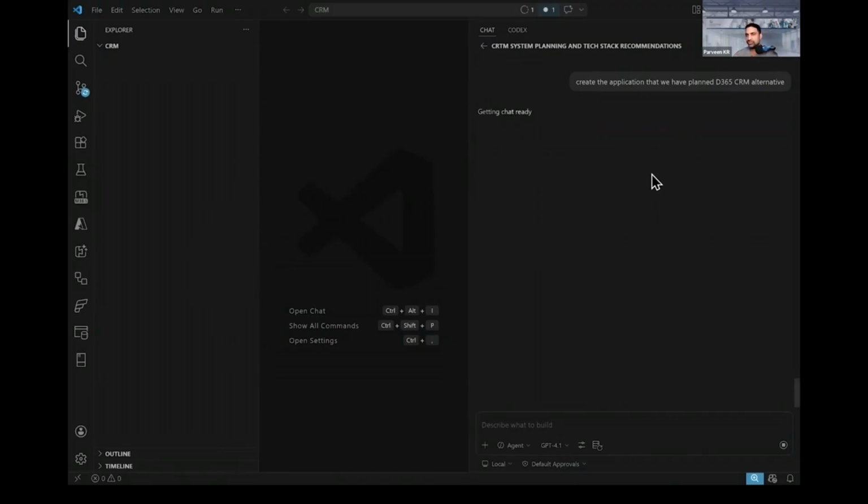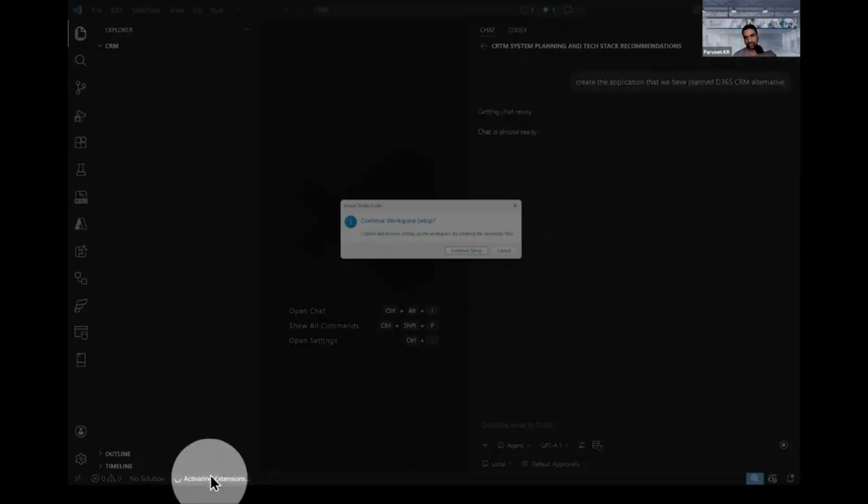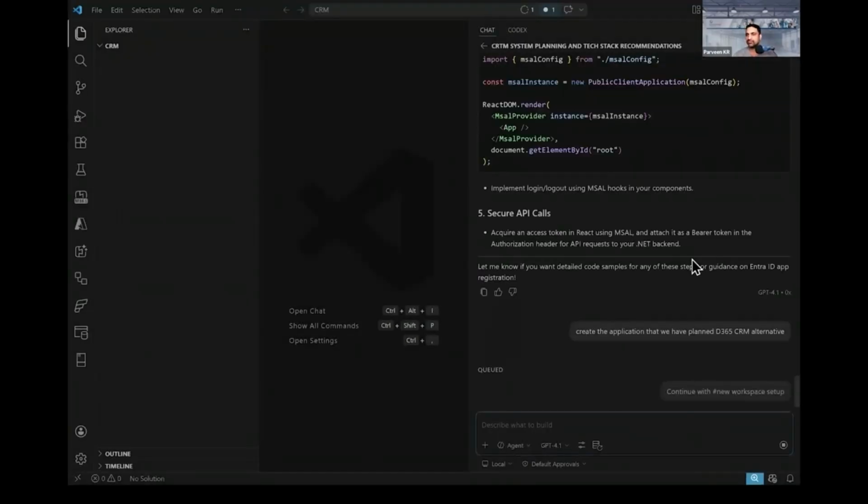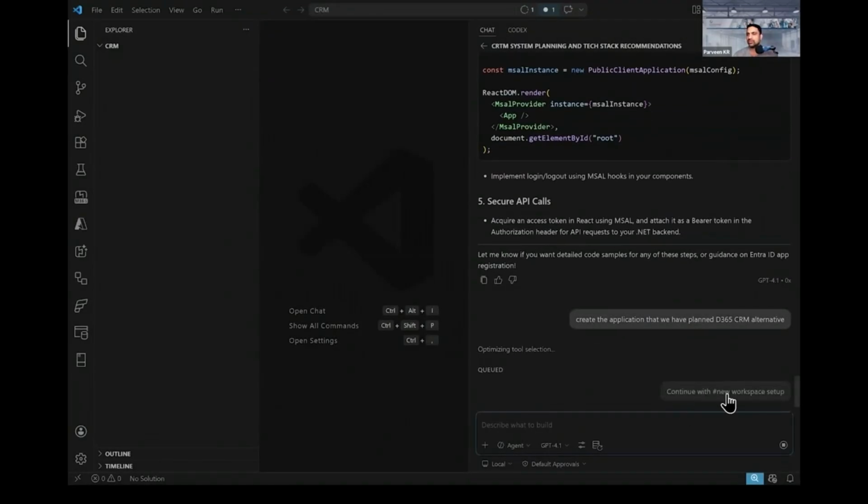It has opened a new window for me. So I just need to retry it, to create the application that we have planned. Look at the bottom right now, what it is doing. It says it is activating and it needs the workspace to be set up, right? Continue with new workspace setup. It is just creating this workspace for me where all these operations will be able to perform.